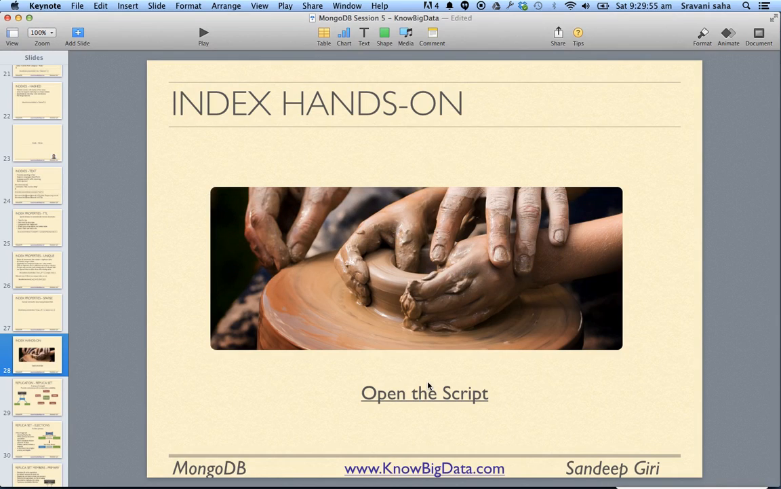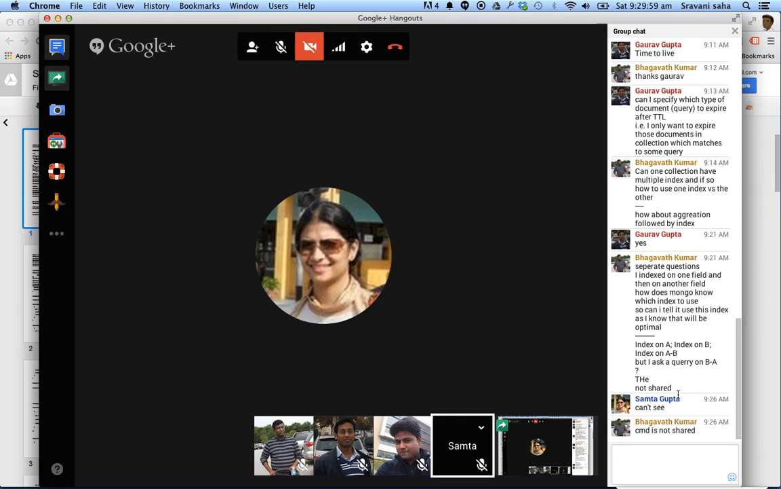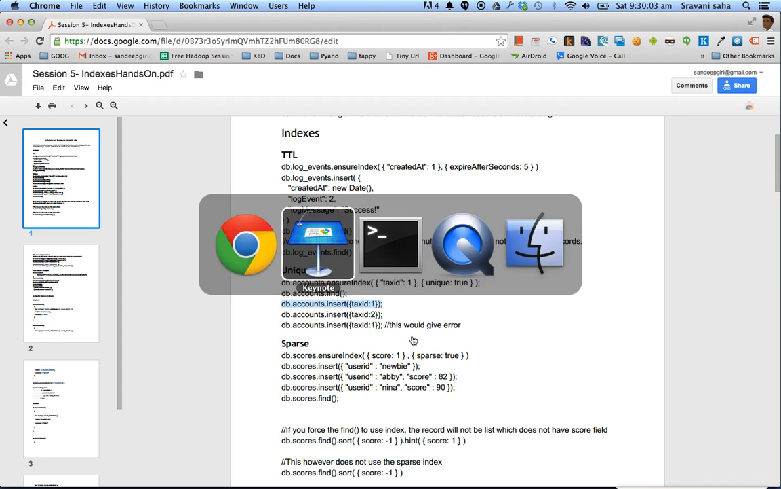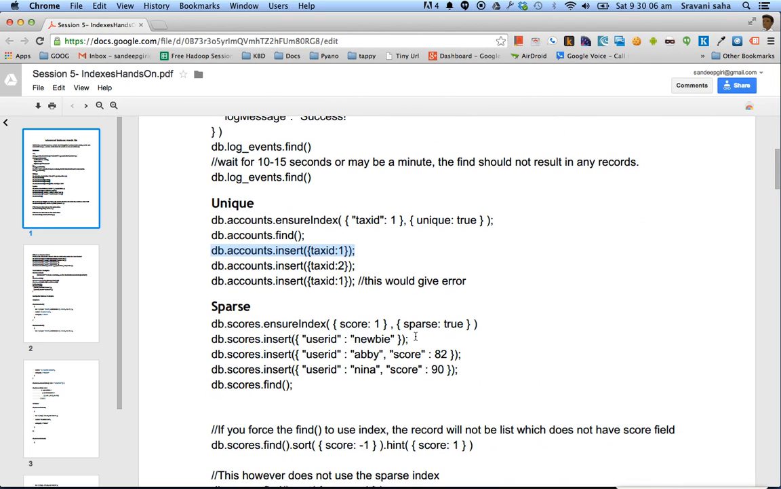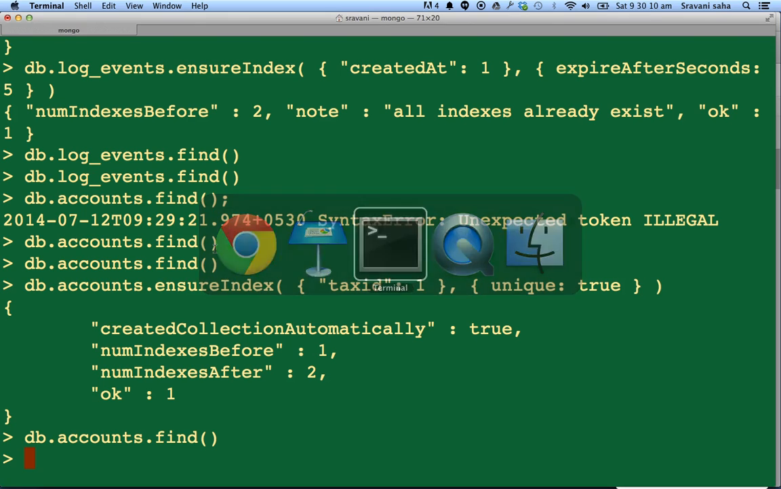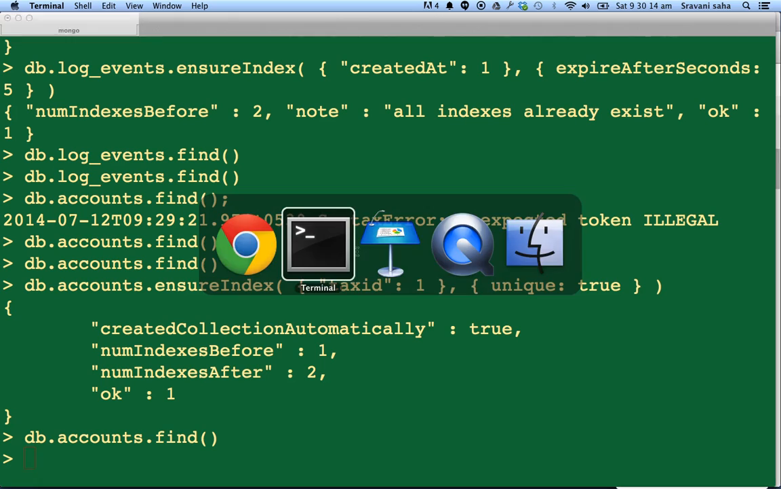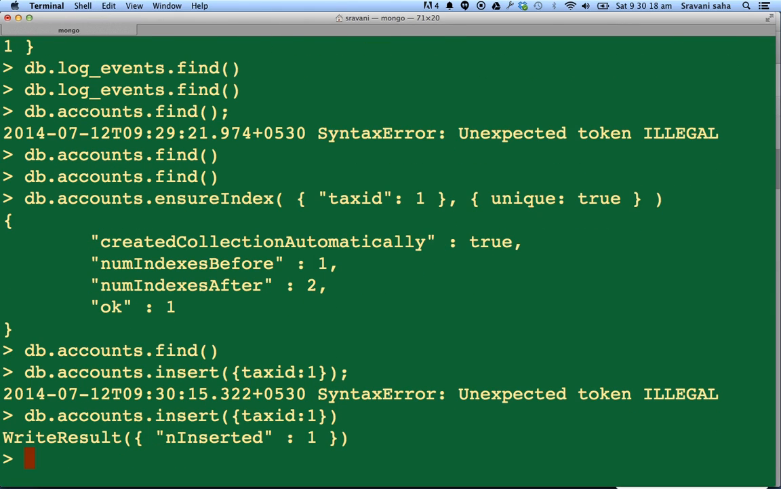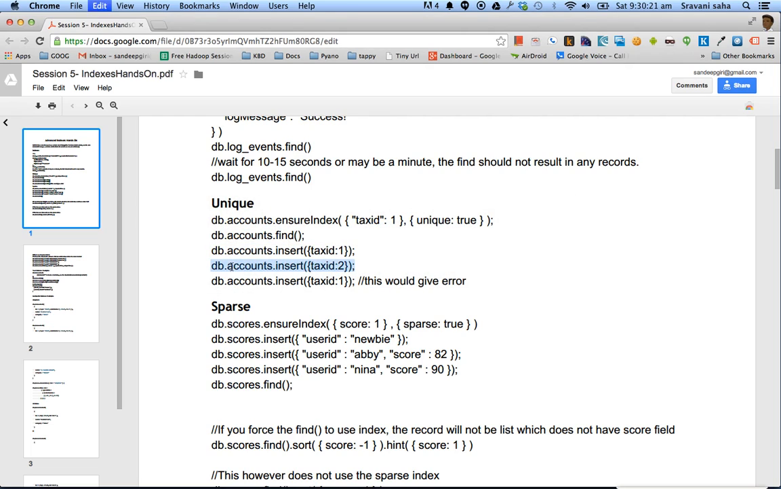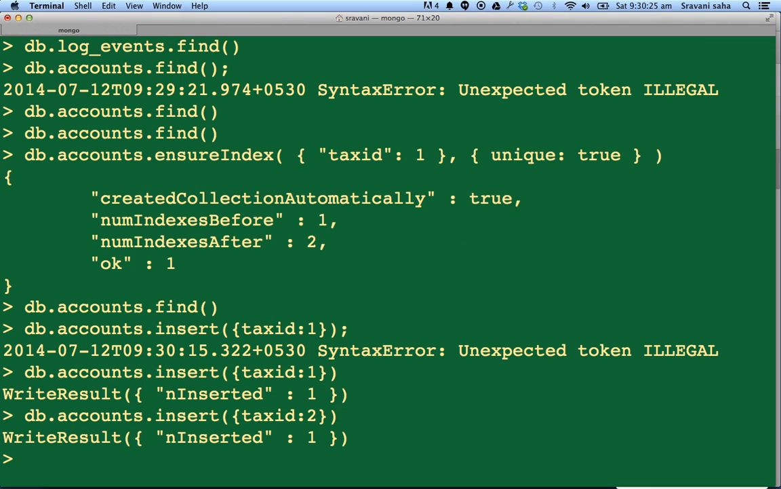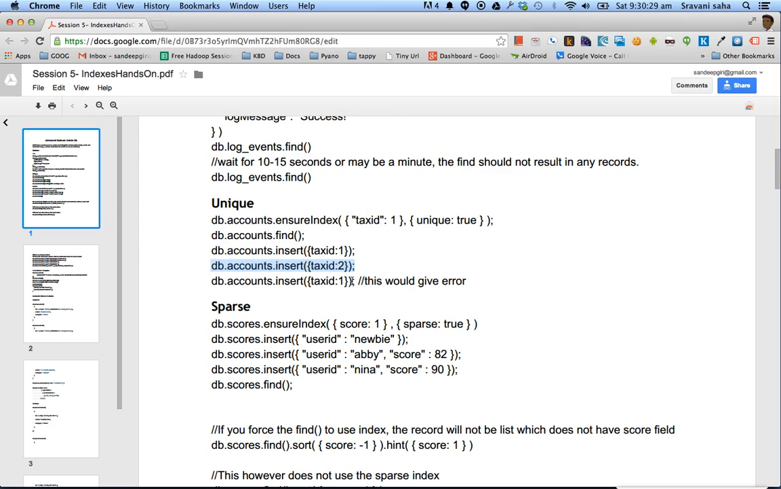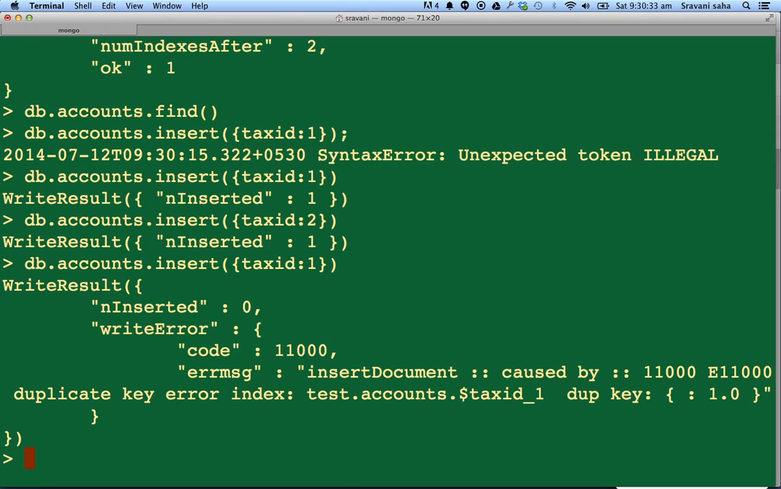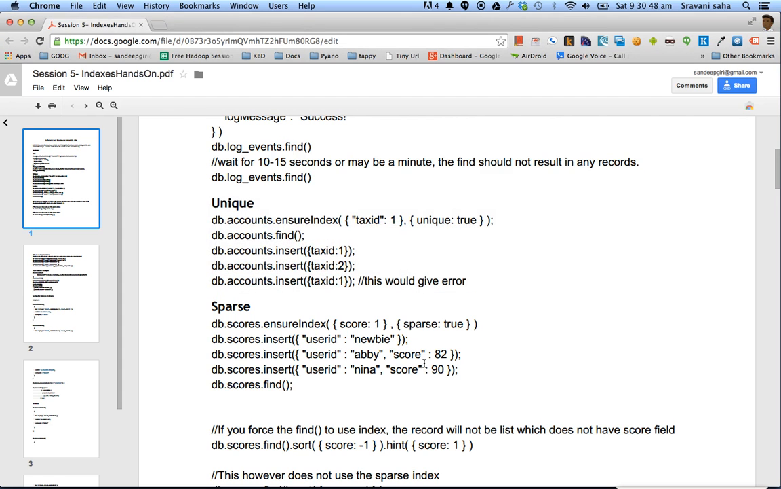Let me see if there is some urgent question. You guys can see right now. So what I'm trying to do is insert a value for text ID equals 1, text ID equals 2, and the moment I try to insert the third one, it gives an error: duplicate key error index. This is exactly the error you used to get when you insert a duplicate _id in a document. So this is the role of a unique index.